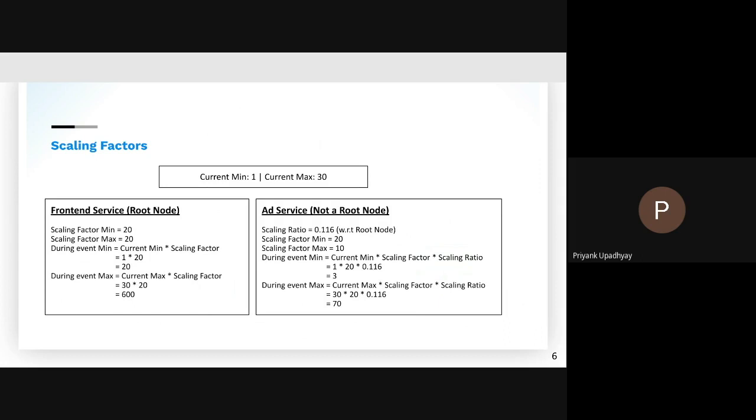Now for a non-root node or a leaf service, we also defined a scaling ratio. In this case, we see an example where we have 0.116 with respect to the root node, or the front-end service. So ad service is 0.116 times that of the front-end service. The same scaling factor will be applied here. Now the current min multiplied by scaling factor multiplied by the scaling ratio gives us 3 for the min and 70 for the max. We'll see this in a better manner once we have the live demo in action.